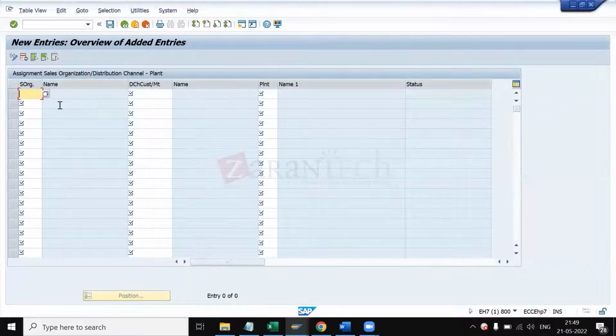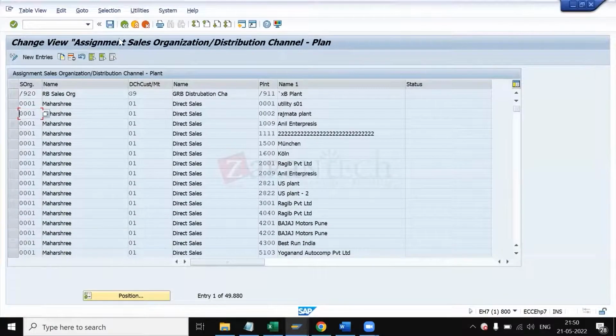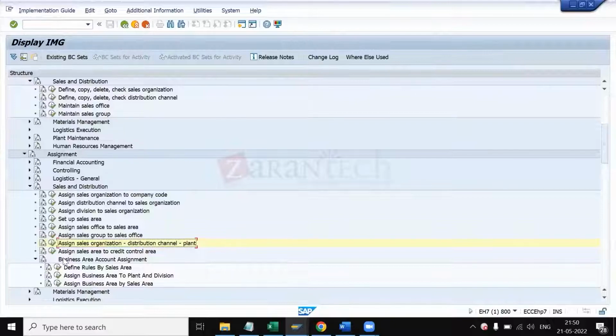Straight away go with the new entries. Your sales org, your distribution channel, and your plant is 5.00. Again, your sales org, distribution channel is 1C, then 5.00. Right? Simple assignment. You can save it. No issue, no restriction with the relationship here.